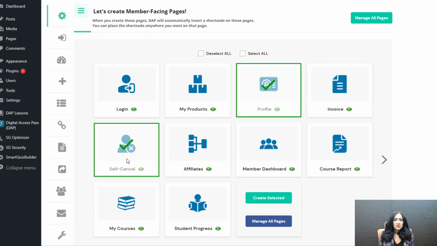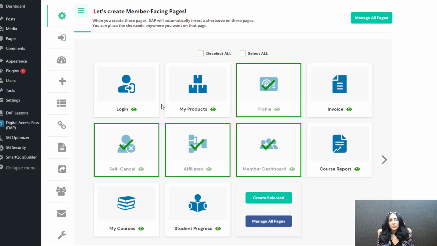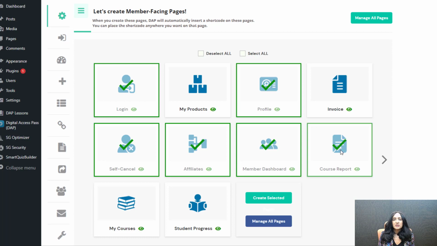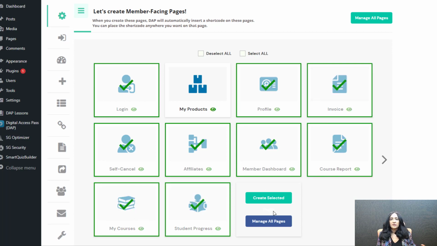And you can use it to create a self-cancellation page. If you sell subscriptions, users can go to the self-cancellation page where they can pause their subscription, resume their subscription, or cancel their subscription. If you want to offer an affiliate program from your membership site like we do, then you can easily do this using DAP, and you can also create an affiliate-facing page where they will find all of their stats, their earning stats, right? Payments, all of that stuff they'll find there.